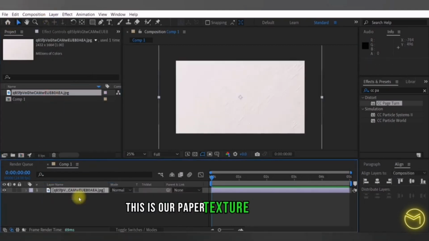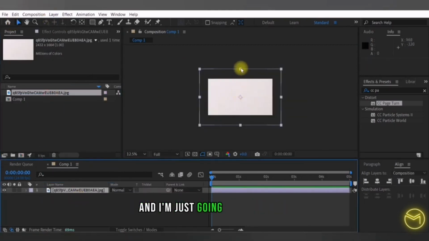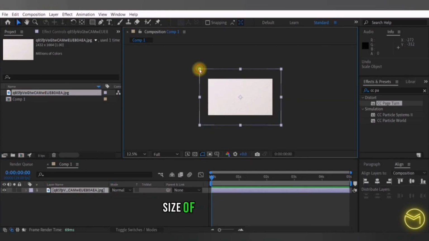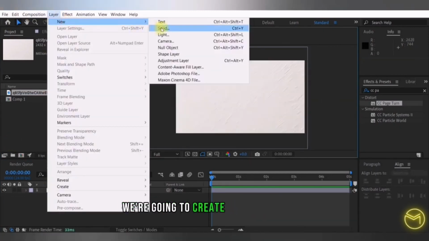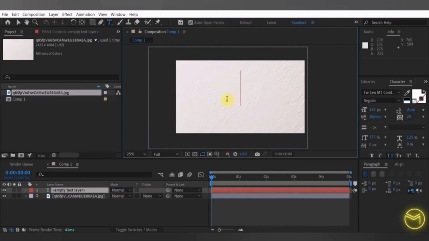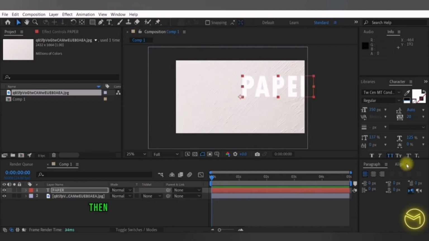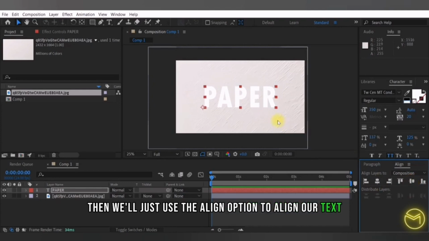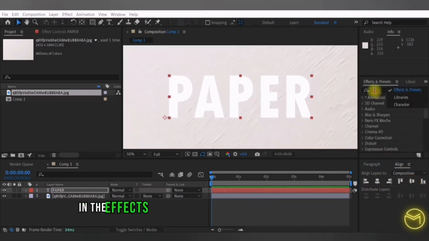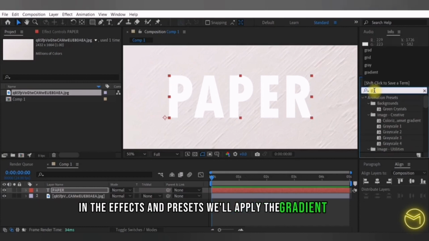This is our paper texture background, and I'm just going to change the size of it just a little. So after we've created a background, we're going to create a new text layer, and you're going to type in your text. Then we'll just use the align option to align our text, and on this text layer in the Effects and Presets we'll apply the gradient ramp.